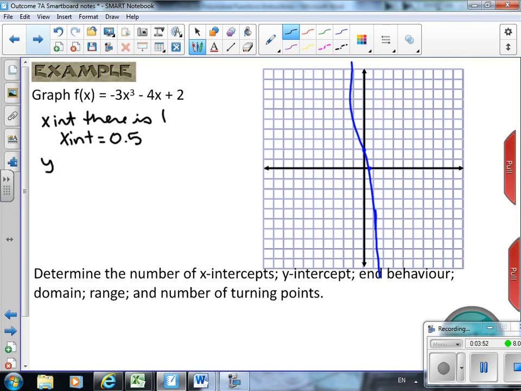The y-intercept, there's 1 of those. And we can see on the graph that it crosses the y-axis at y equals 2. The end behavior, the graph starts out in quadrant 2, and it ends in quadrant 4.